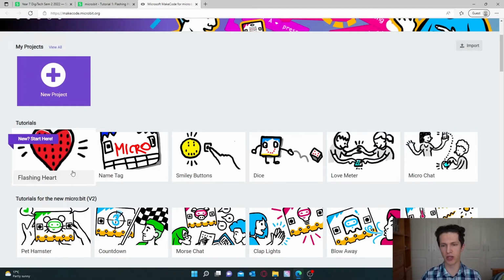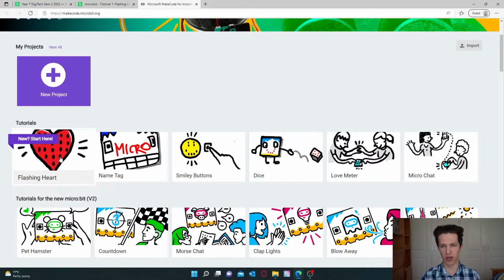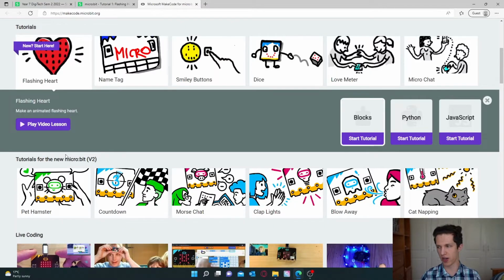And we're going to click this first one where it says New, Start Here. And it's the flashing heart. That is what we're going to do. So if we click on it, it's going to have 3 different tutorials that we can pick. We are going to be focusing on the blocks tutorial.